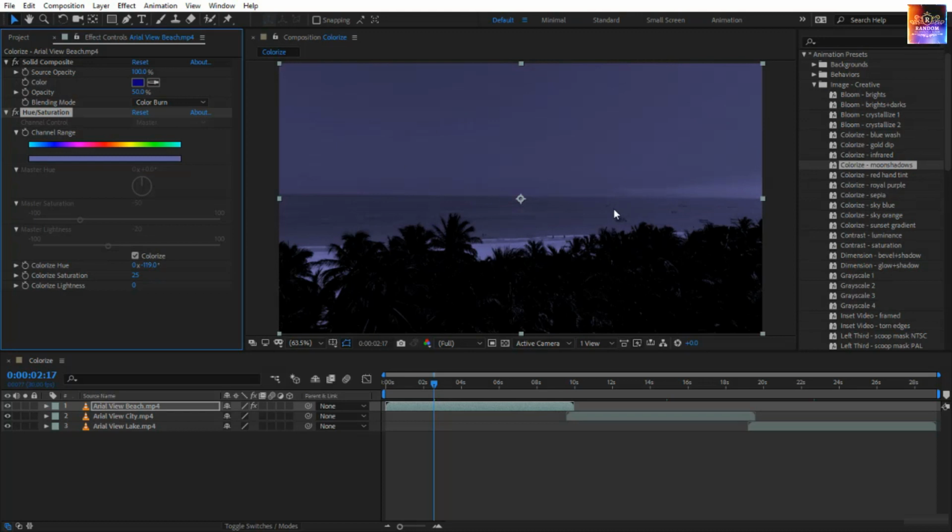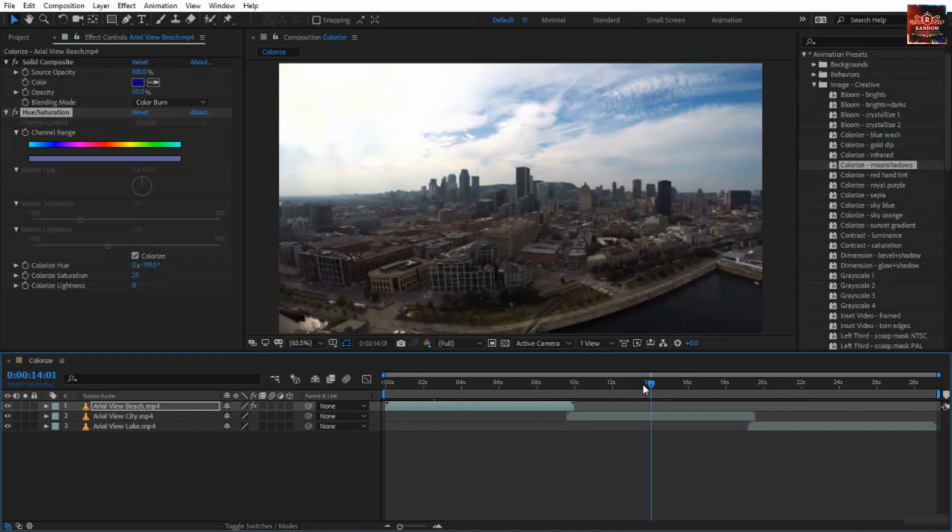And this effect here is pretty cool. Of course, you need to tweak it a bit to work on it and so on. But the colorize moon shadows will immediately give you the effect of changing from day to night. Let's go to the next video here. For this video, I want to show you the sunset gradient.